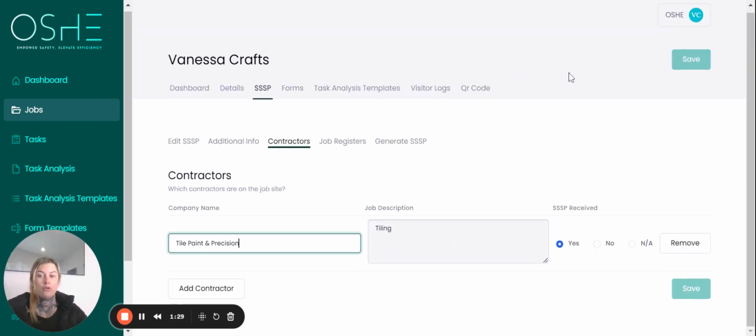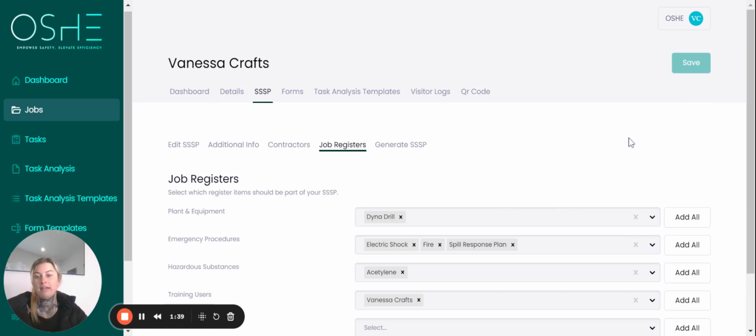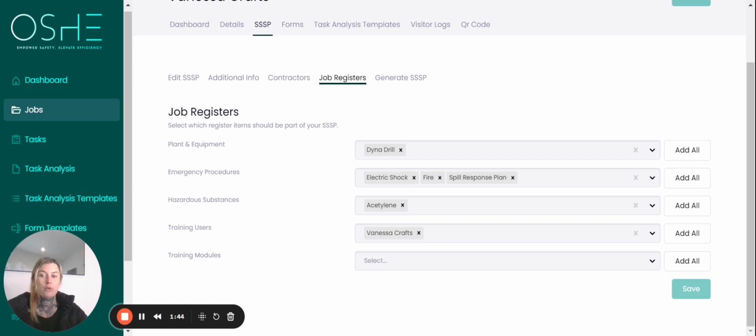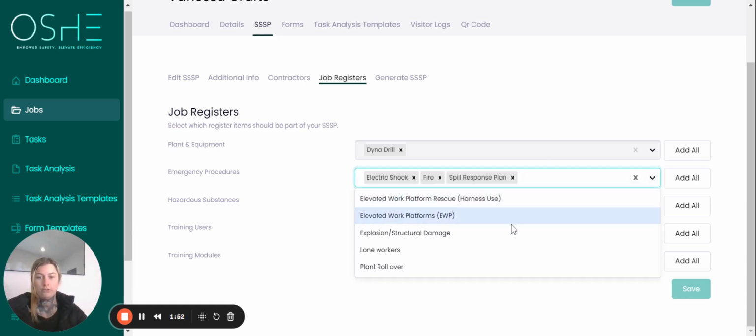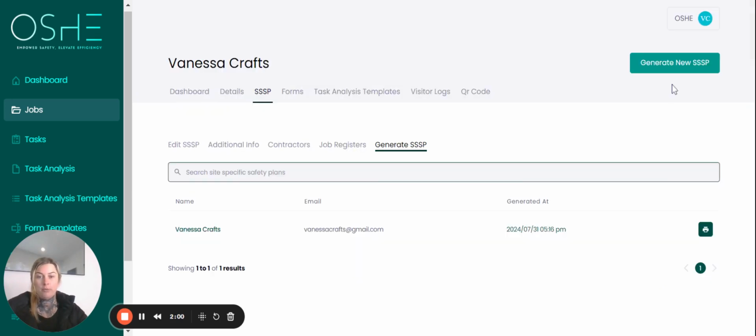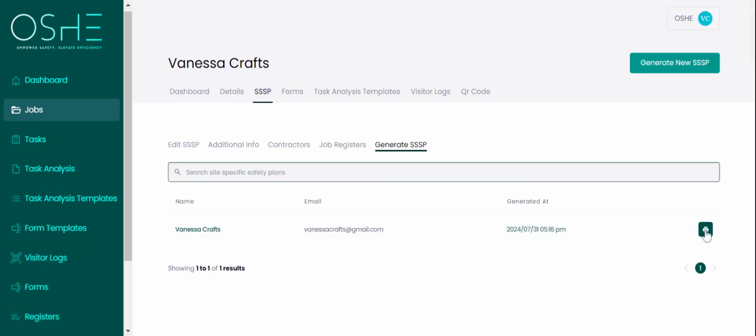We can upload contractors, so we can put in who the contractors are, what they're going to do, and if they've supplied a SSSP or task analysis. Now, the job registers make creating SSSPs super easy and is a huge time saver because all of the plant and equipment, emergency procedures, and training are all linked to our registers. All we have to do is click on the drop-down list, and this will allow us to transfer that record from the registers. So when I click Generate SSSP, it's going to give me a really good baseline document that I can provide the client.